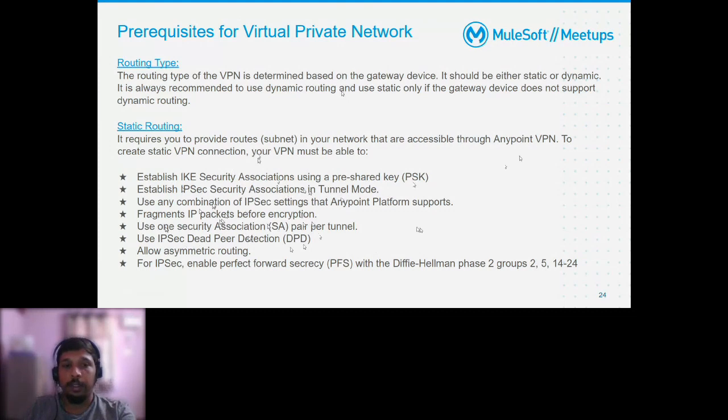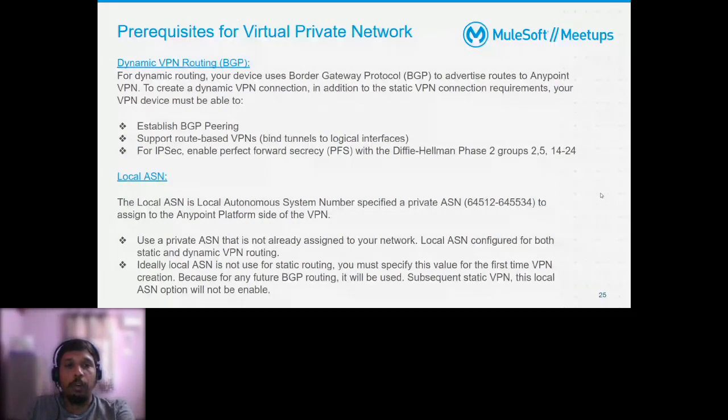That is what the expectation is, and they should allow asymmetric routing, and they should also have the algorithm of different element phase 2, and it should have PFS, which is perfect forward secrecy. These are the network security standards at least expected from the VPN router that they have in the corporate data center if they are opting for static routing. If they are going for dynamic routing, which uses the Border Gateway Protocol, it requires additional network standards apart from what you see for static routing: it should establish the BGP peering, support route-based VPN, and also ensure PFS, the same as for static routing.